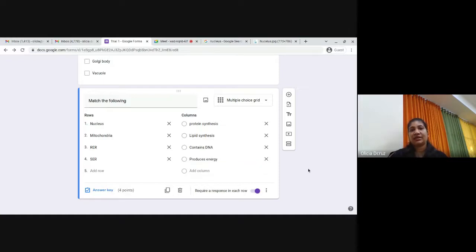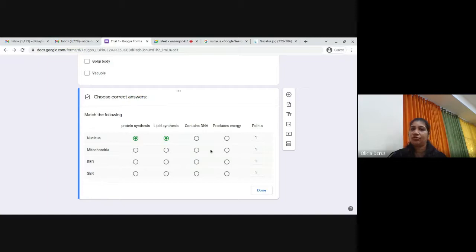Okay. So I have added column, I have added option. If you see in answer key, it is showing me 4 points because the students are going to select 4 correct answers. So now I go to answer key and I'm going to mark my answers. This is how the students will be able to see it. So if I say nucleus, the correct answer has to be contains DNA.